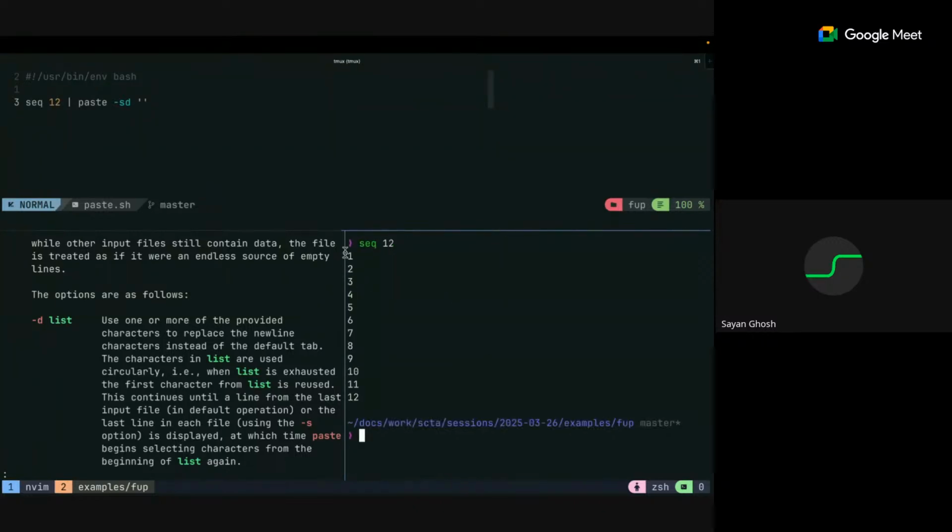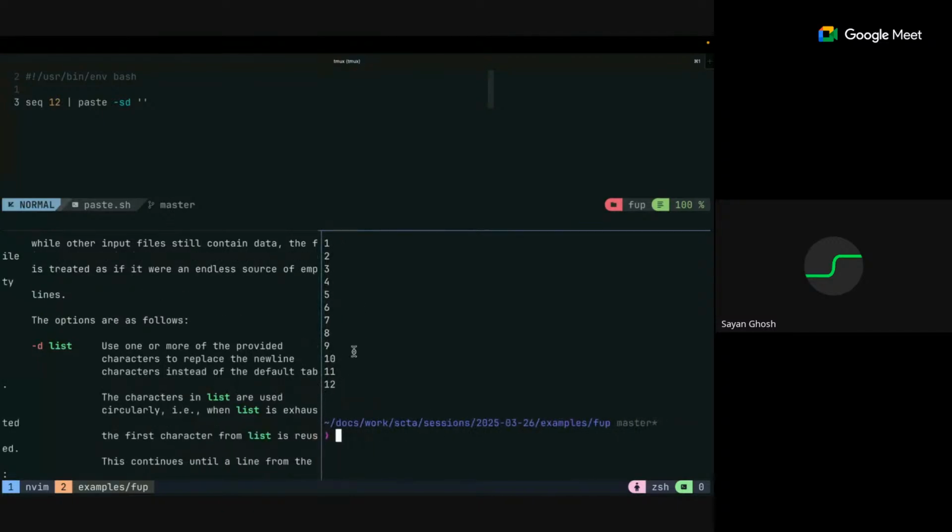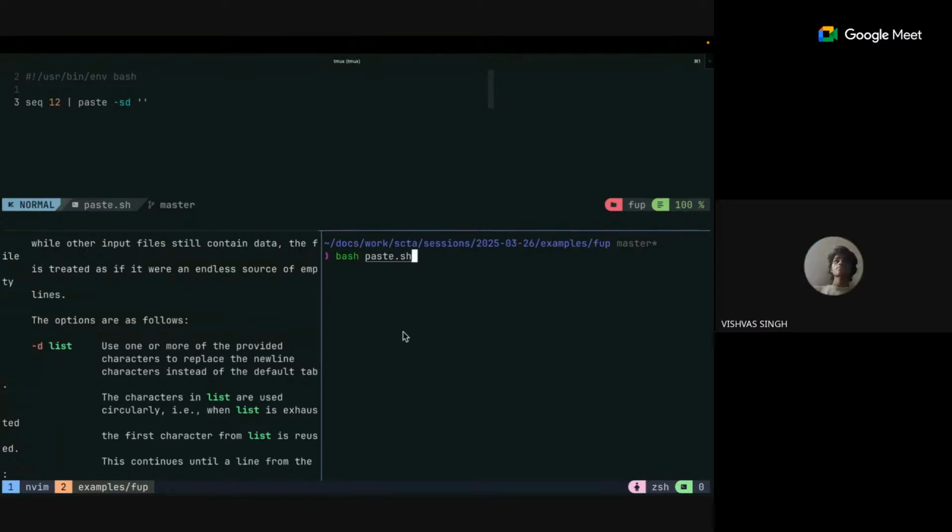Right? So we already know what seq does. So seq 12 will create numbers 1 to 12 in separate lines. So can anyone predict what will be the output of this? seq 12 paste -s -d, and then they're giving an empty delimiter. Yeah, it will print line by line with spaces, 1 space, 2 space, 3 space, in a single line like 12. There will be no space. Okay. Continuously, it will print from 1 to 12.